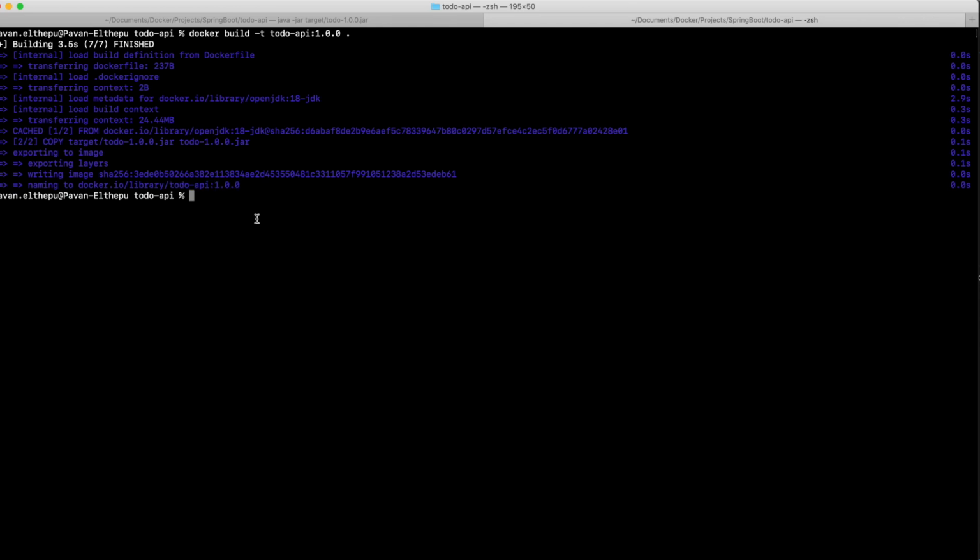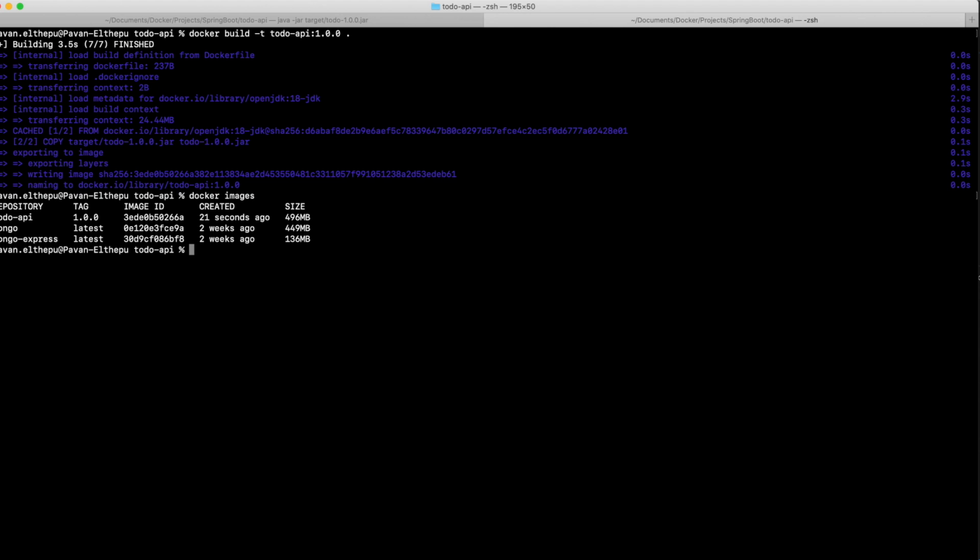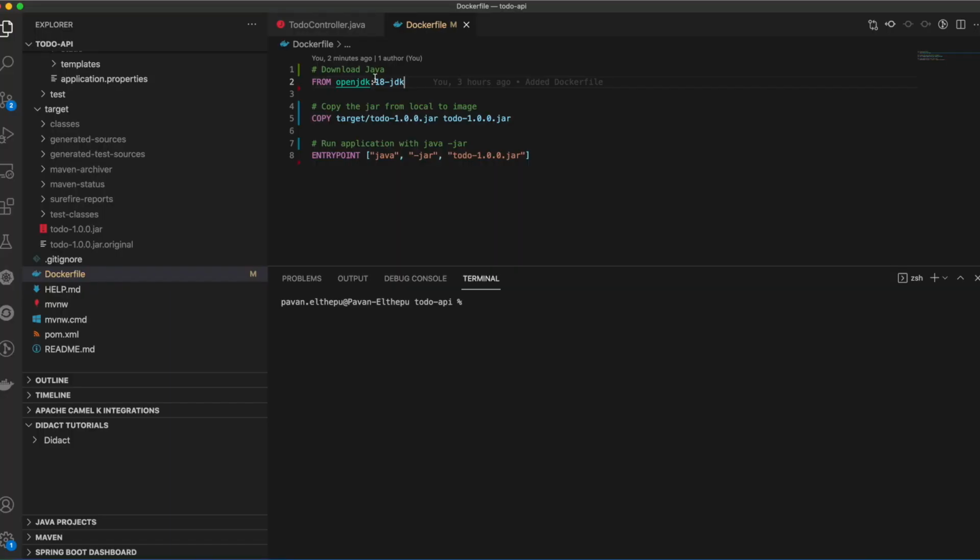Let's verify that with docker images. Here we go. We have the todo-api image with 1.0.0 version. Here we are using the 18-JDK version. What if we want to give this version while building the image instead of hard coding it here? In programming languages, we achieve this using variables. The same thing can be done here.